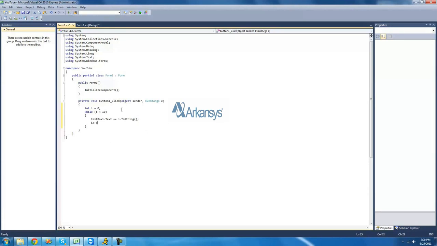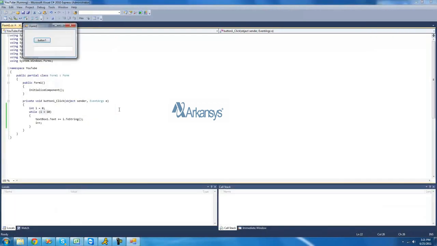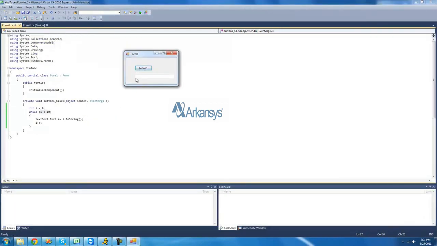So once again, what it will do first is it will create a new integer I. Then it will check to see if I is less than 10. If it is less than 10, then it will print out I into the text box, and then it will increment I by 1. Then we'll start again, go back up here, check to see if I is less than 10, and so on. It will continue to do this until I is equal to 10, and then it will stop. So now we're going to debug, and when we click button 1, we should get numbers 0 through 9 in this text box. Yep.